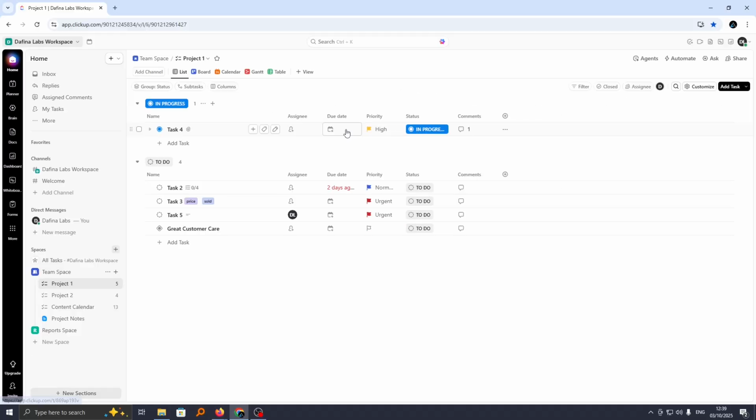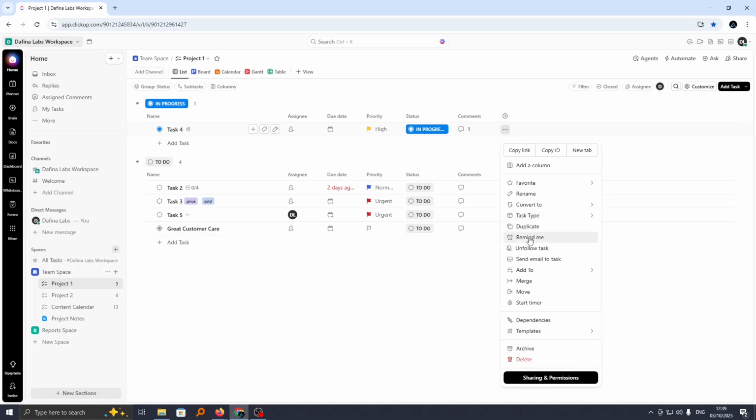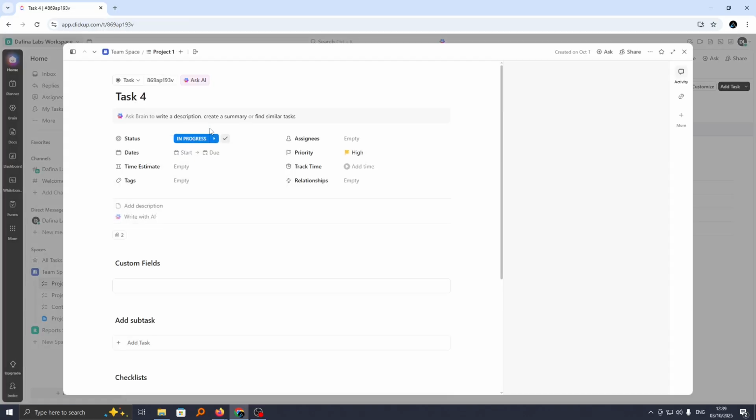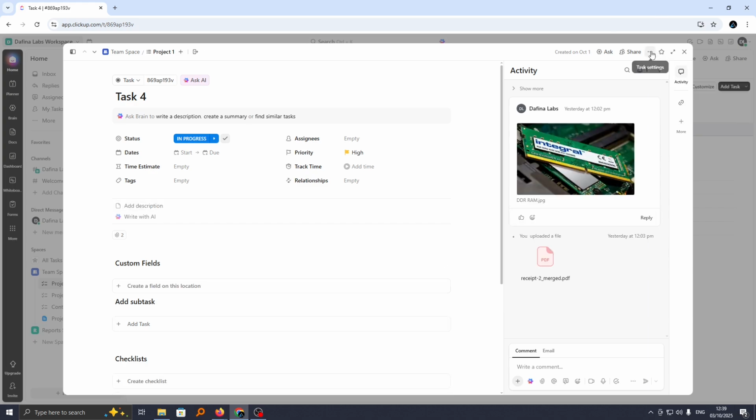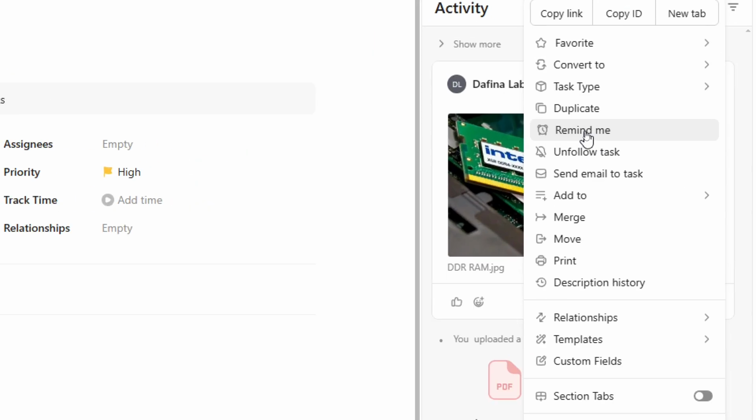Alright, so I have this task and I'd like to go ahead and add a reminder. You can see it is in progress. To add a reminder, you can just go ahead and click on this ellipsis here and you'll see we have remind me. Alternatively, you can also just tap on the task and open it. And once it is open, you can now head over to task settings here and then choose remind me.